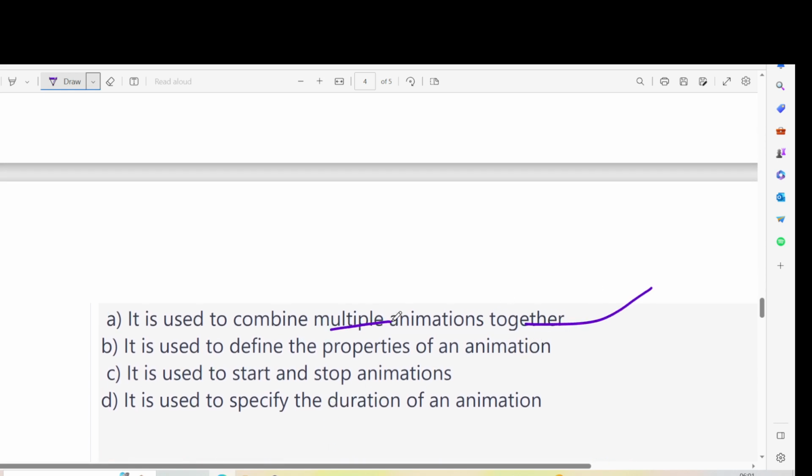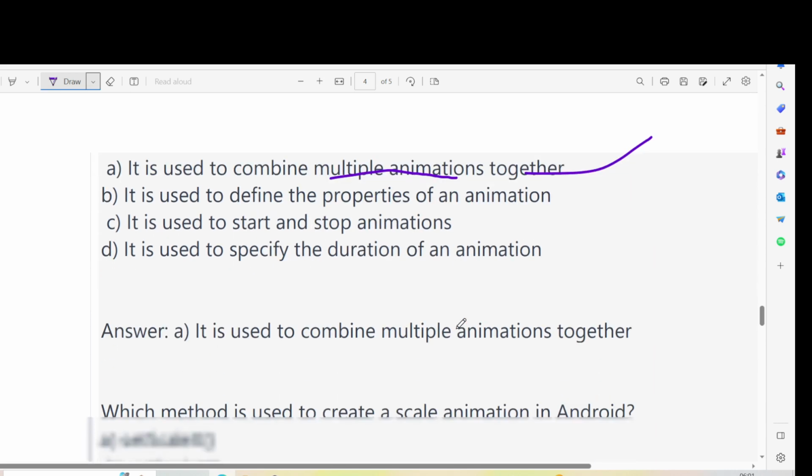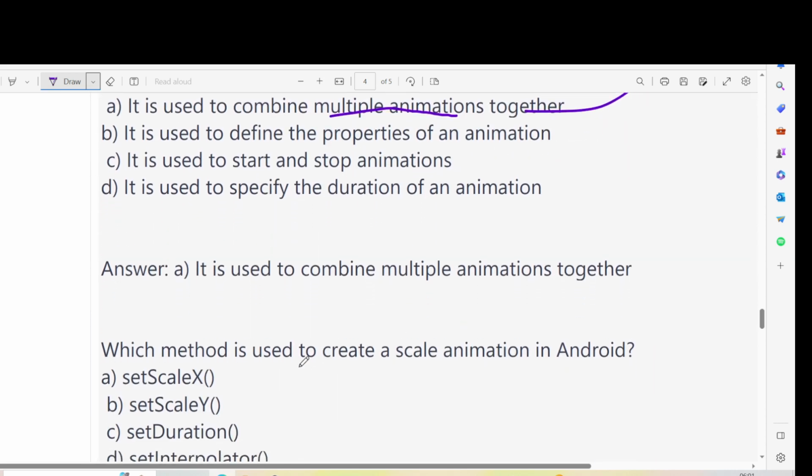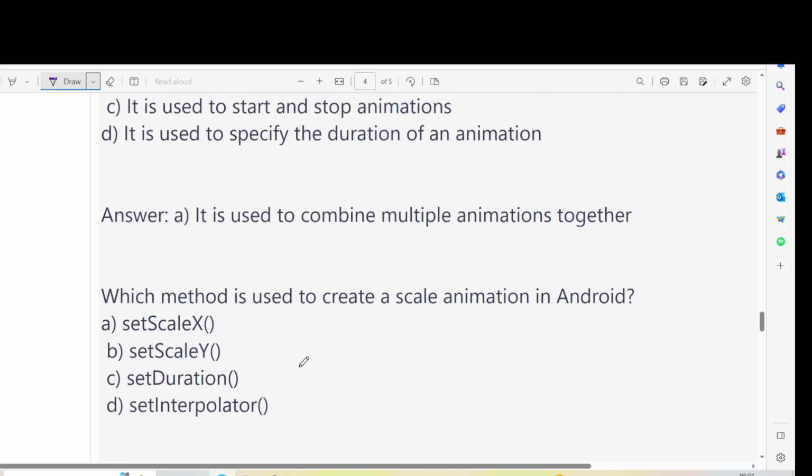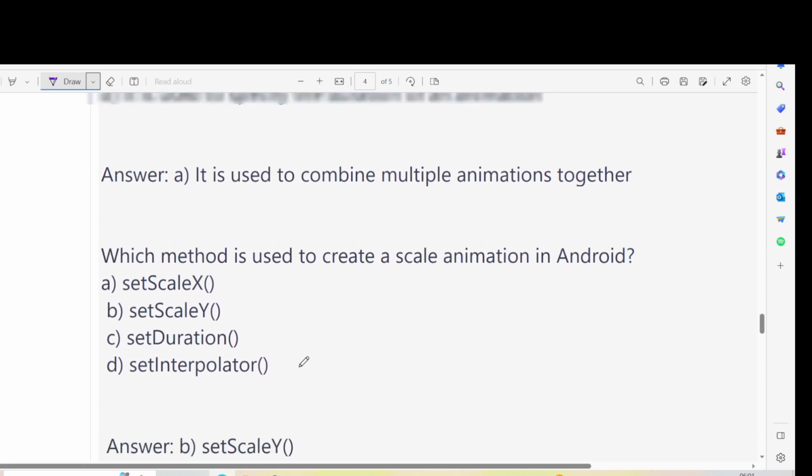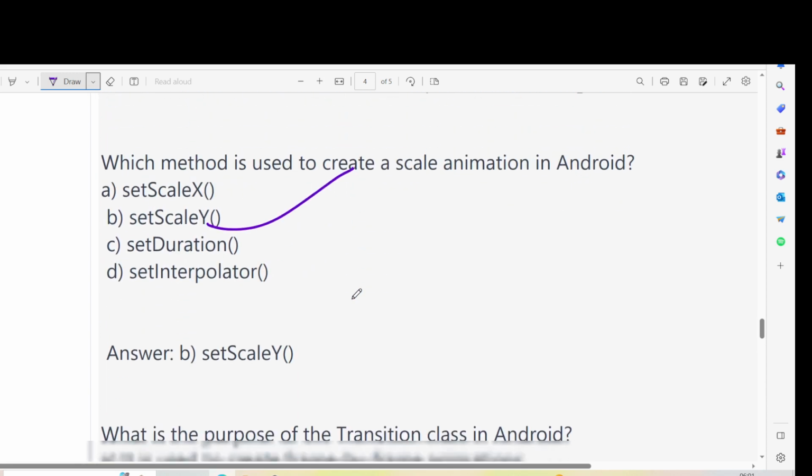Means multiple animation together. Next question is, which method is used to create a scale animation? So for scale animation, set scale X, set scale Y, set duration, set interpolator. So option B is right, set scale Y.